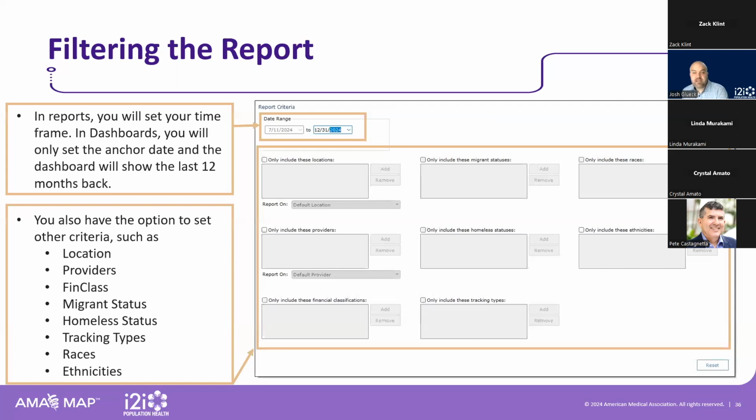And the dashboard, when you're going to run the dashboard, you're only going to have to set the end date. The reason for that is because the dashboards are always going to load a 12-month period back in time. That way you have enough trended data to look at over time. So it's always just going to work back that 12 months. So go ahead and set whatever end date or anchor date that you want.